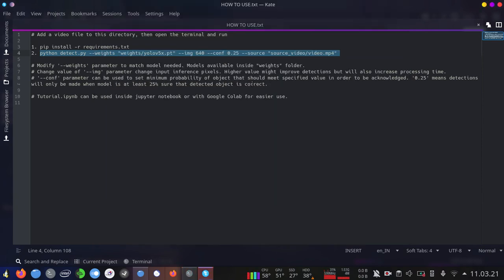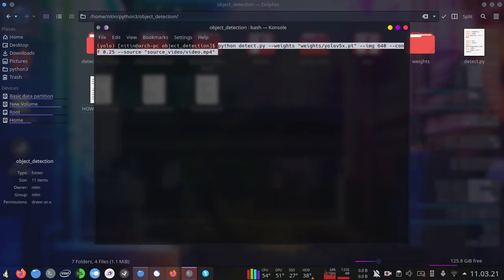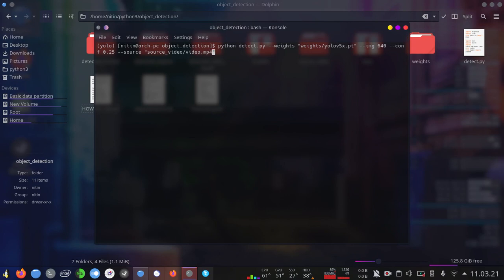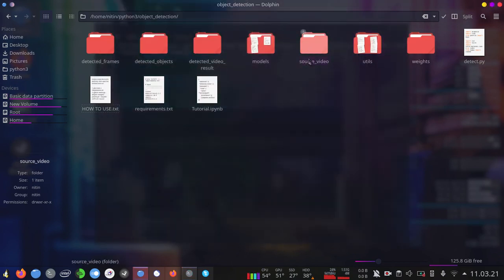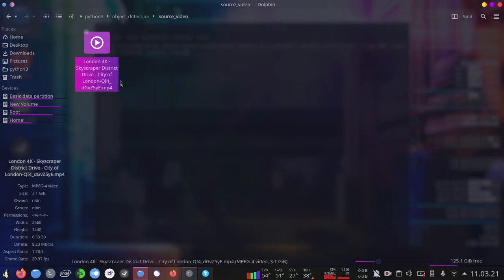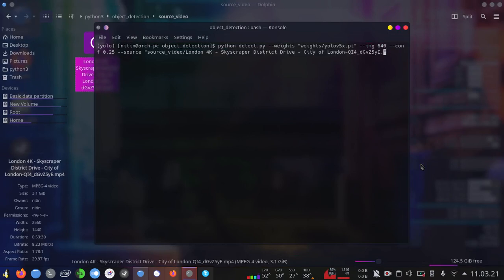So copy this command, and here, this video.mp4 is the source file. Here we'll replace it with whatever file we have in this source folder. It's a 4K file with 3 GB size. We'll put it here, .mp4.